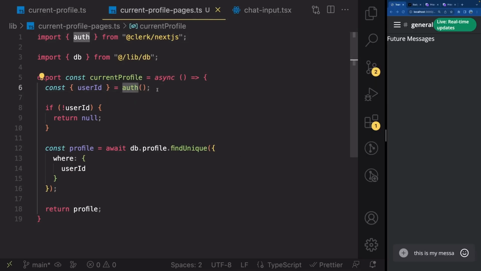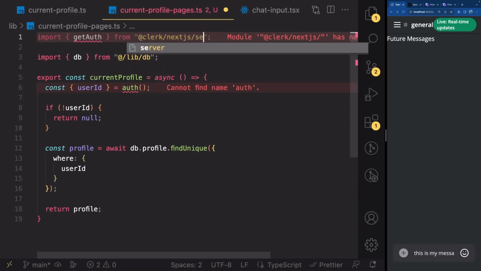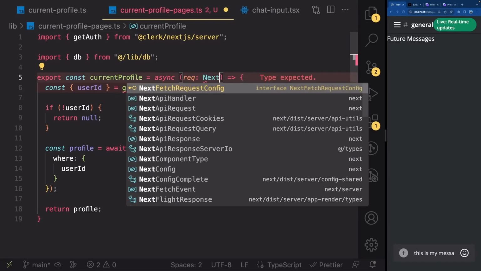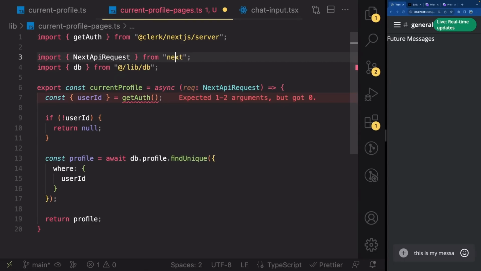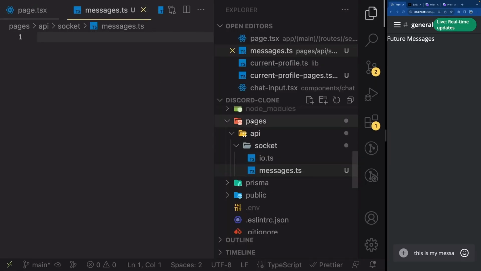And we can no longer use this auth from Clerk Next.js. Instead, we have to use getAuth from /Clerk Next.js/server, like this. And then we can go ahead and use getAuth like this, but we have to pass in the request. So let's get the request from this param, NextApiRequest from the next package, like this, and pass in the request inside. And everything else can stay the same. So we just replaced the auth and we have to pass in the request because that's the way the pages folder works. Perfect. So we have this new thing now, and now we can go back inside of pages API socket messages right here.